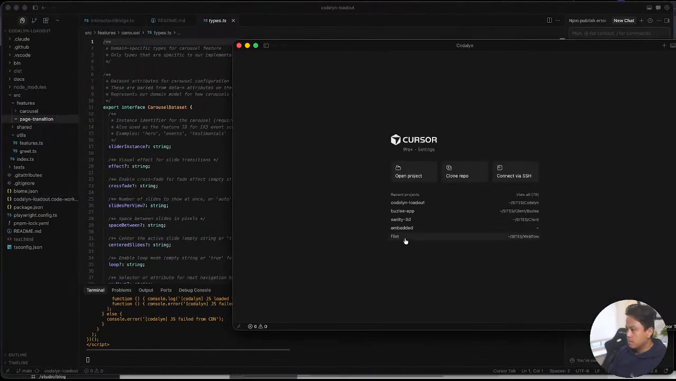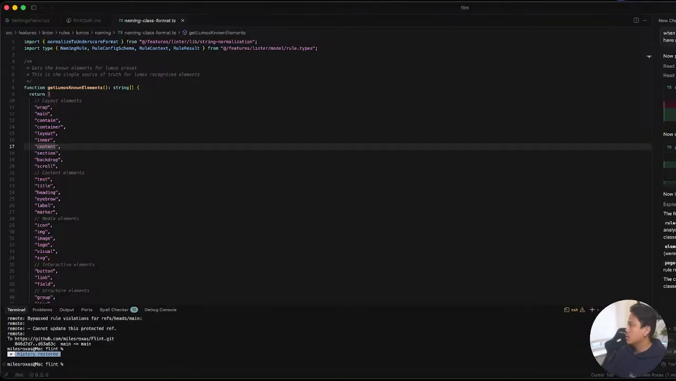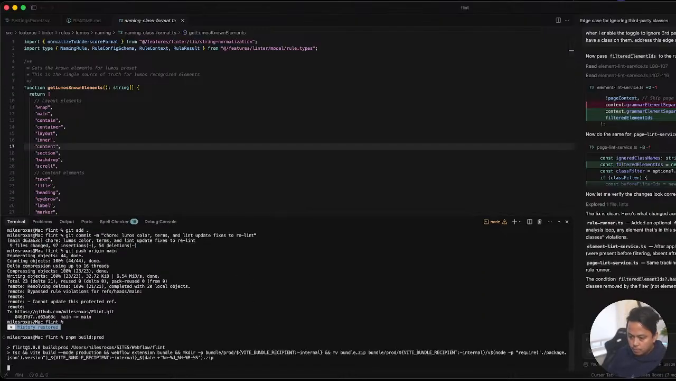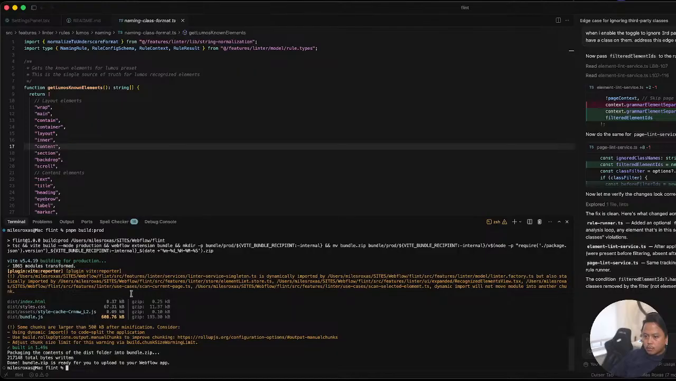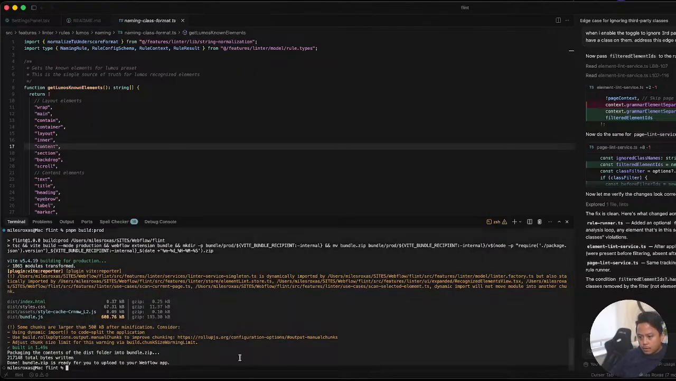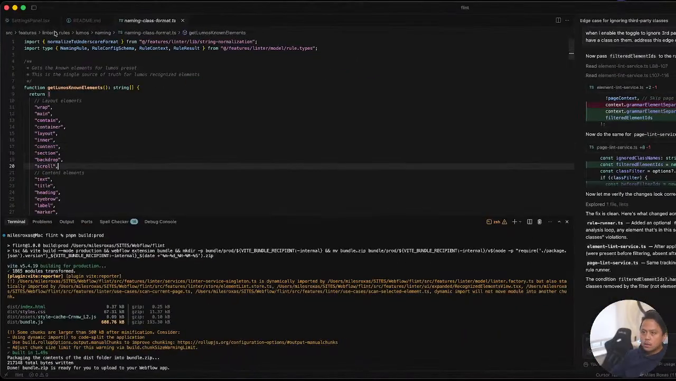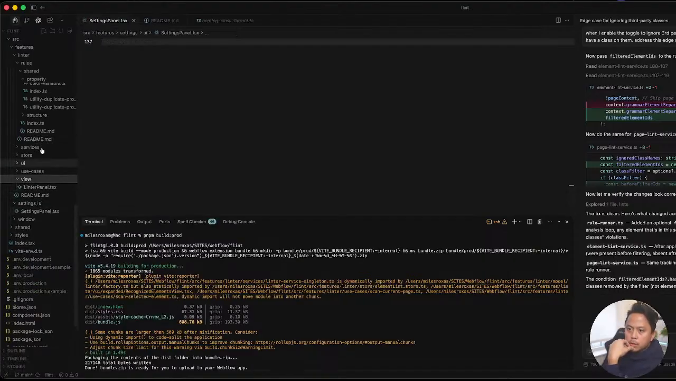Let me open up. This is my TUI, which is pretty awesome. Oh, does this not have it? Build. Oh, actually. Let me go into.